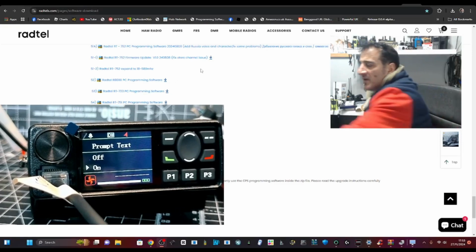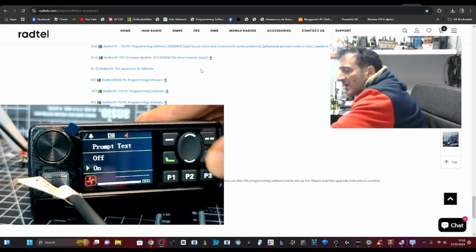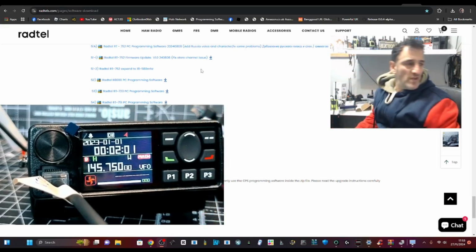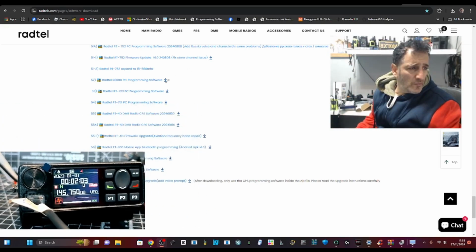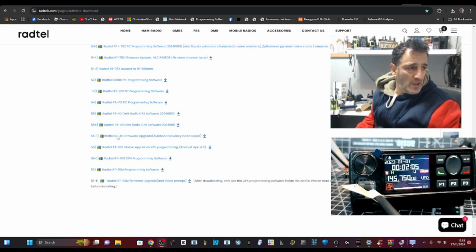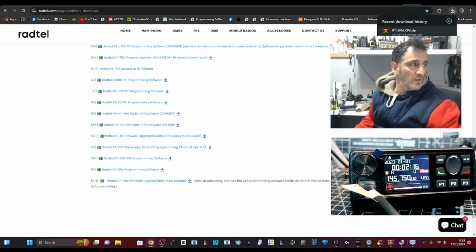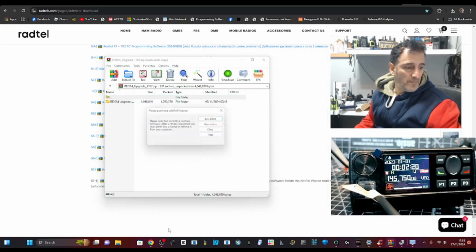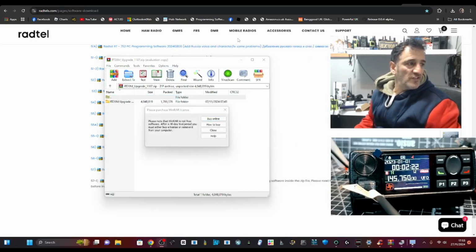We've got the Radtel RT20 here, and I noticed that when we look on the Radtel site, just here at the bottom, there's firmware. So I'm going to risk it. We've already downloaded it. I'm going to click it in my downloads, and it's this one here called upgrade. Above it was the software. So I'm literally just going to dive in and try and do it.